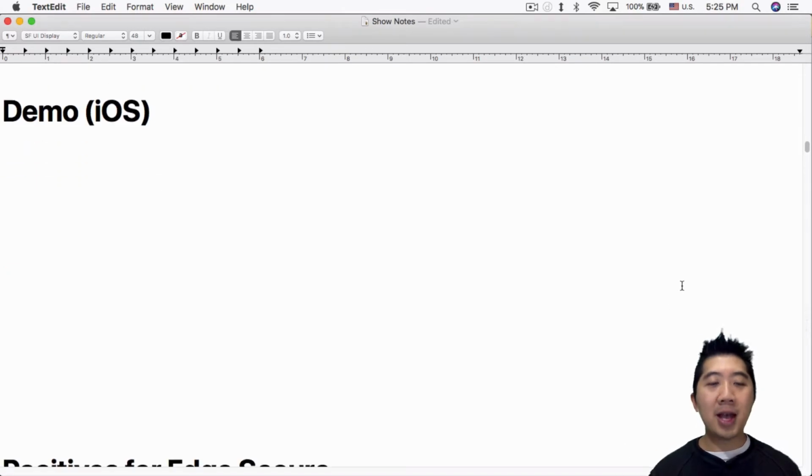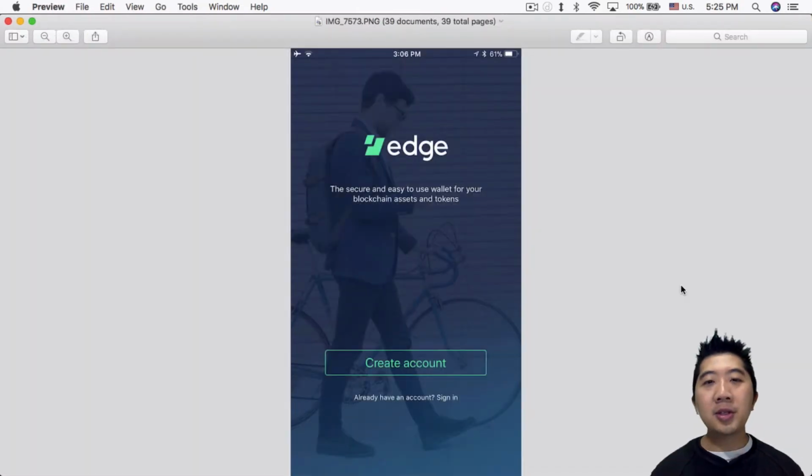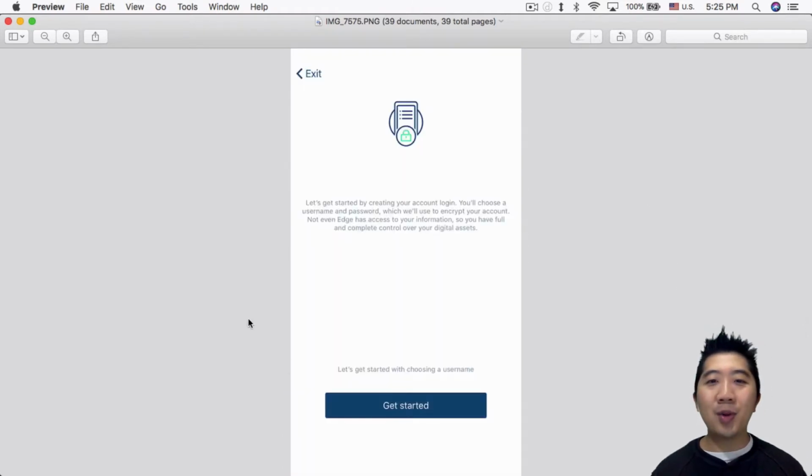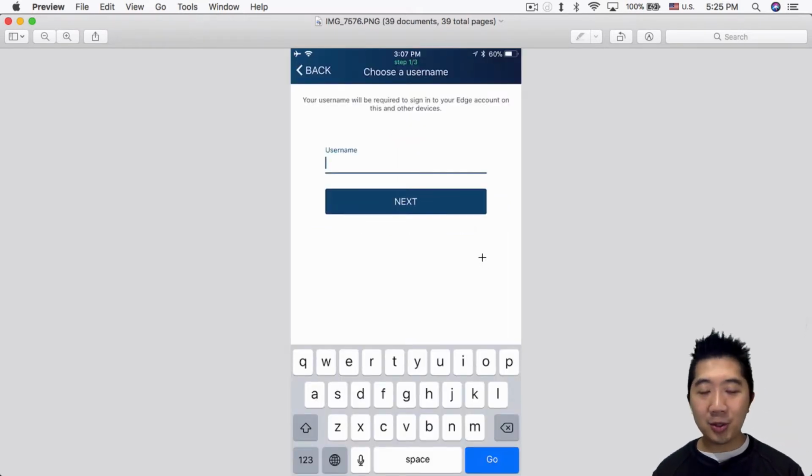So let me show you guys how it works on iOS. As soon as you download the app, it asks you to create an account. They'll explain to you, the font's really small, they'll say, let's get started creating your account. So they'll tell you the process. Basically, you have to choose a username and password. So go ahead, you have to first choose a username.